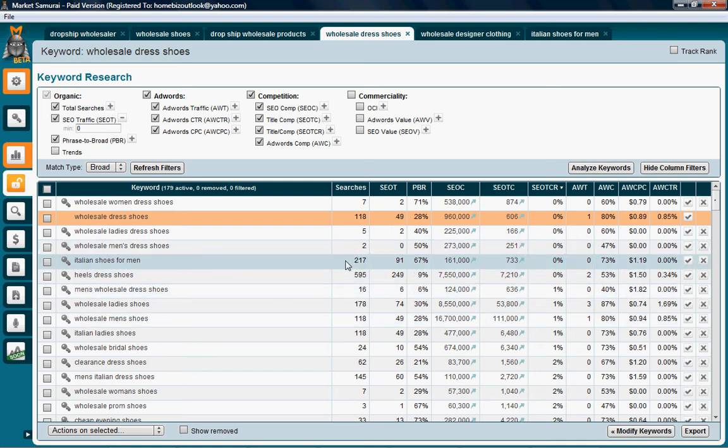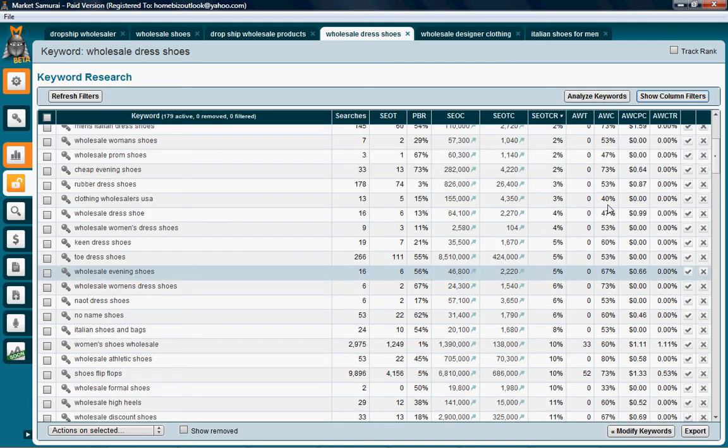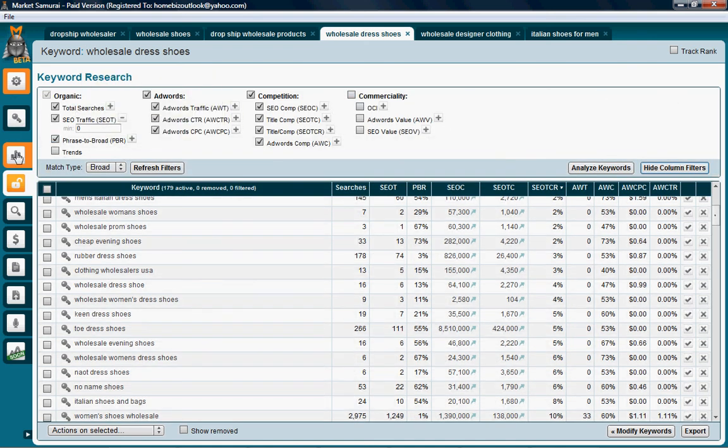But out of that 150, probably I've got 30 or 40 that typically respond really well, and I use those to write articles and blogs and use as anchor text. That's how I do my own on-page and off-page optimization. So anyway, a couple more things I want to show you. You can go up here and do things like hide column filters, and all that does is expand the window. You can refresh the filters if you want to.